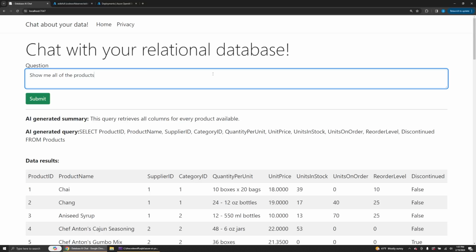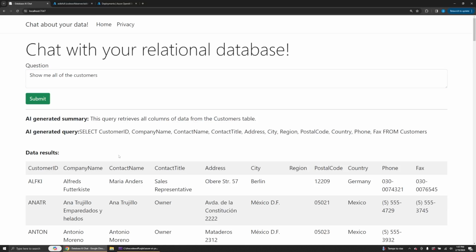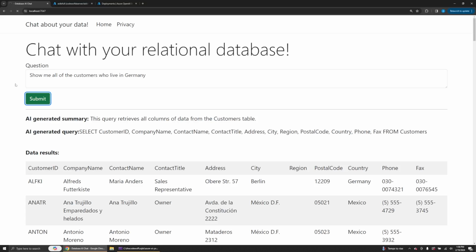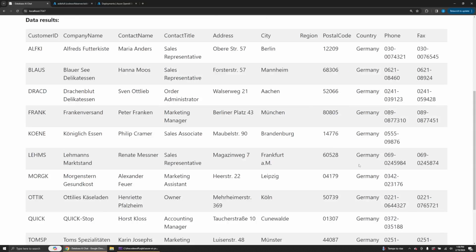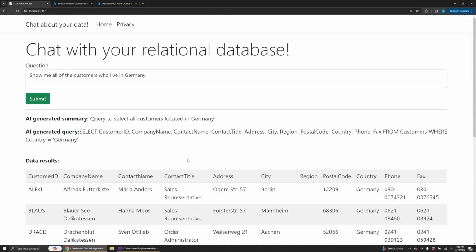Now, we can go a lot further with these queries than just listing products. So let's start with another simple query and build off of that. So if I was to say, show me all of the customers, click submit. There we'll see all the different customers, and we can even add filtering here. So we could say, who live in Germany. So I'll submit again here. And this time you'll notice over on the right in our country column, all of these individuals live in Germany.